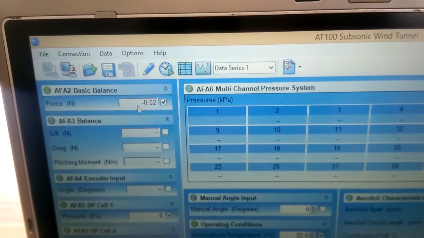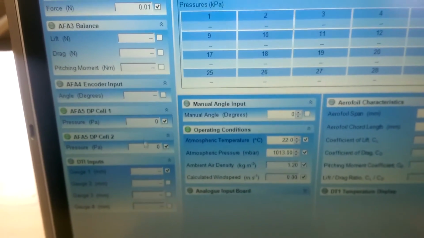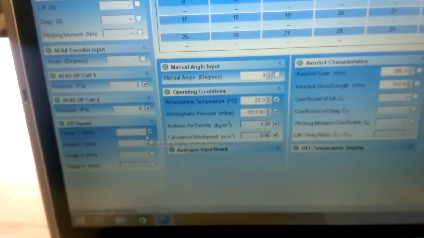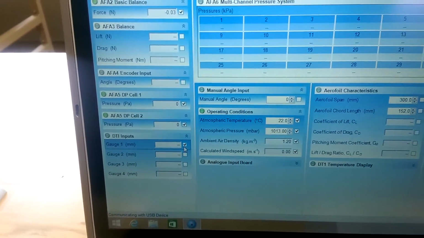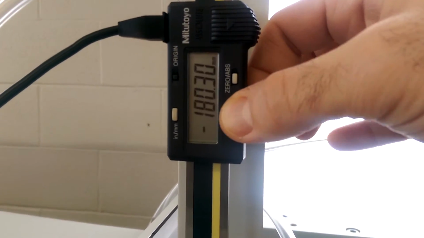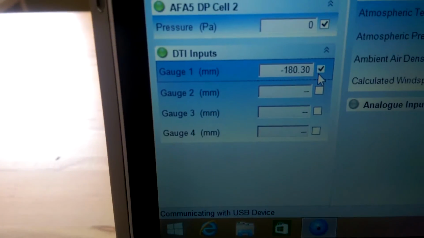So you click on that, and you should see the force come up from the force transducer, the pressure measured by the two manometers, as well as a digital display that should come on once you turn on the digital display, which gives you the distance that the pitot tube travels up and down the test section. So come over here as well, turn this on, and you should see a measurement for distance. Right now it's measuring 180.3 millimeters, and you should see that number up here under gauge 1.